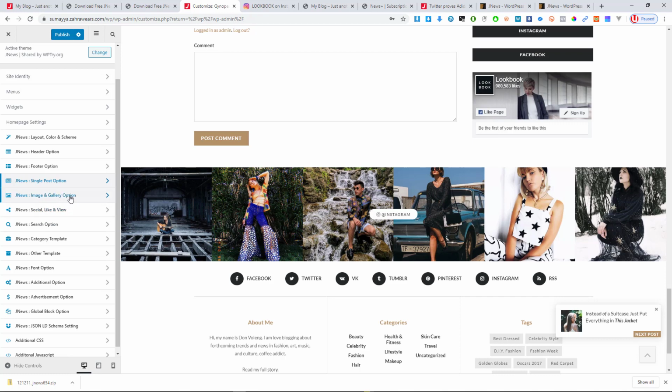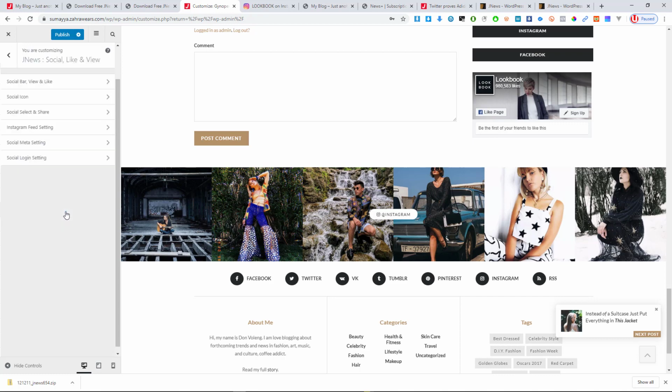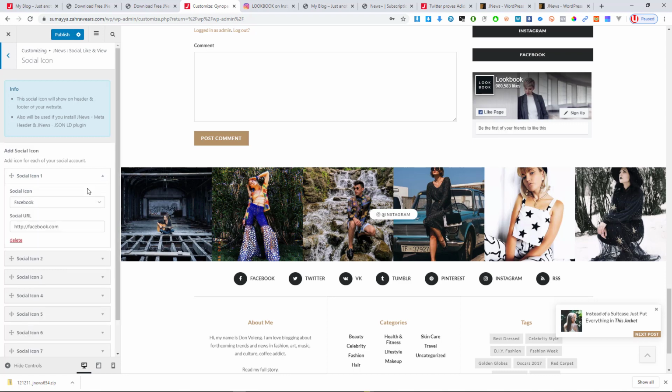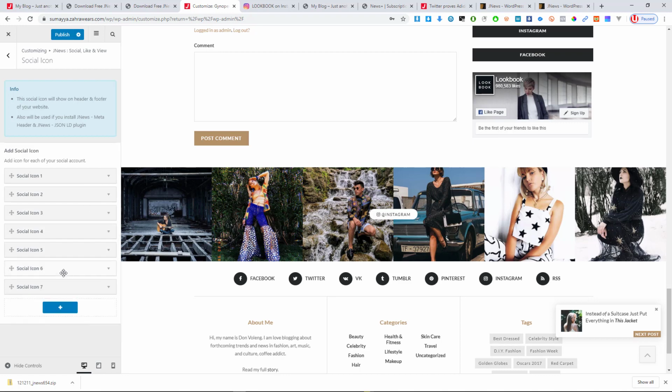So you have the image and gallery options. You have the social media links. You want to rename your social media icon links, then you can rename them from here. For example, the Facebook, you can put here your Facebook link. You can put here your WhatsApp, I mean the Twitter link and the rest, so that if someone clicks on it, they can go to your website. I mean to that specific link.